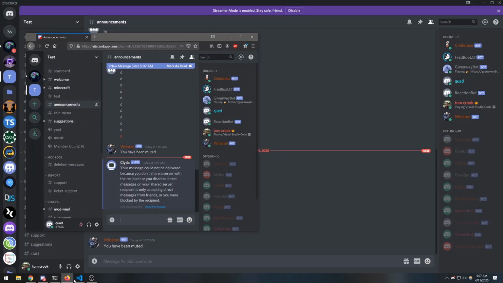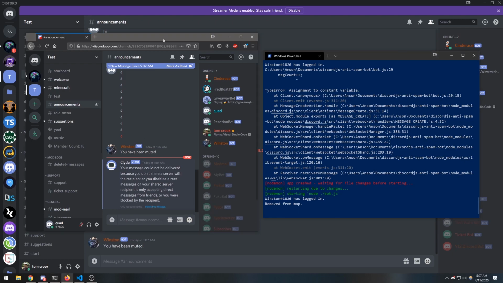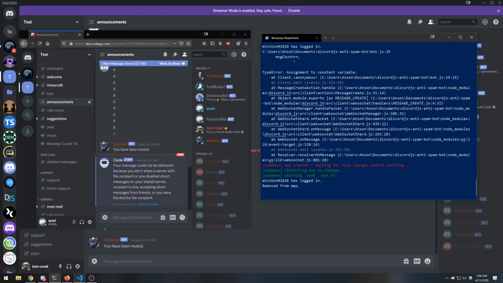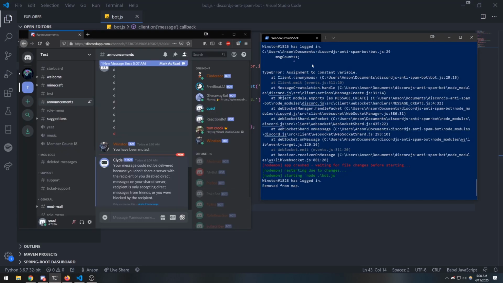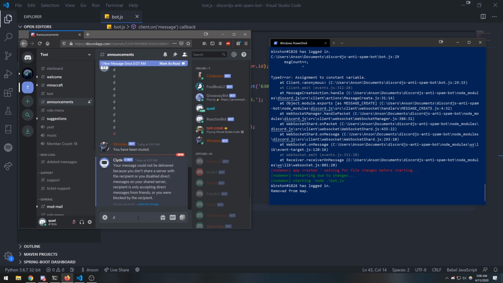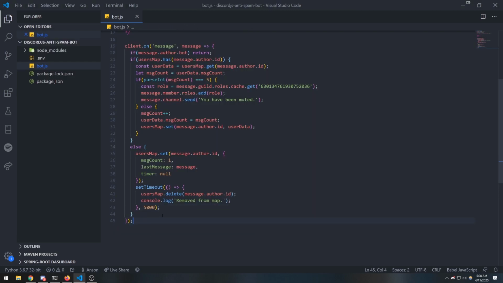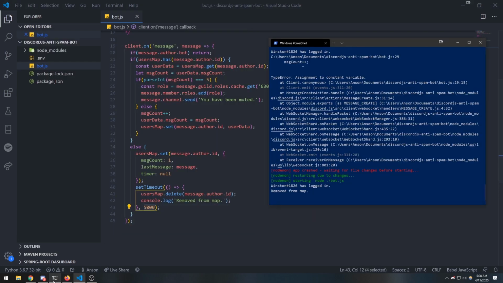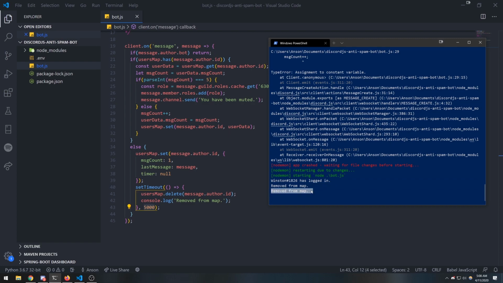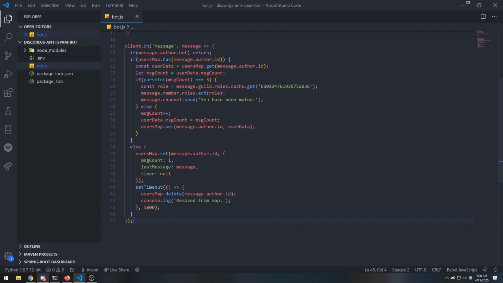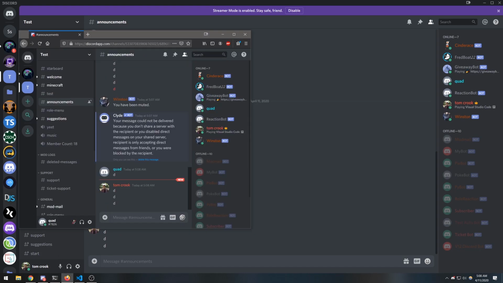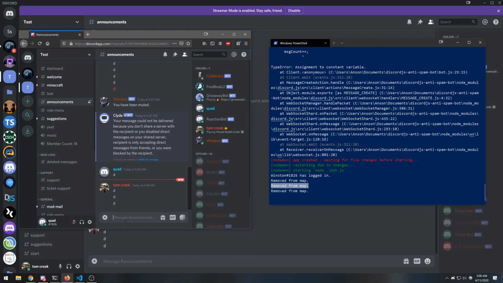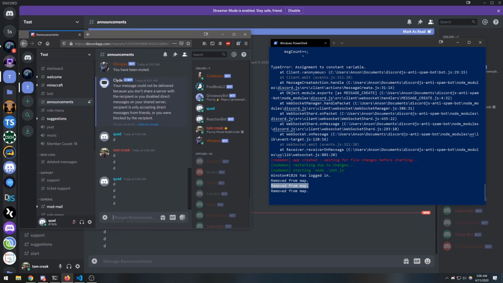All right, now let me show you why this is not the ideal situation. This is a very simple solution, but it's not going to work fully, because you can see right over here that they can easily bypass this if they figure it out. For example, I'll send a message, and 5 seconds later it's going to remove us from the map. If I do 1, 2, 3, 4 and then send one more message, I should get muted.